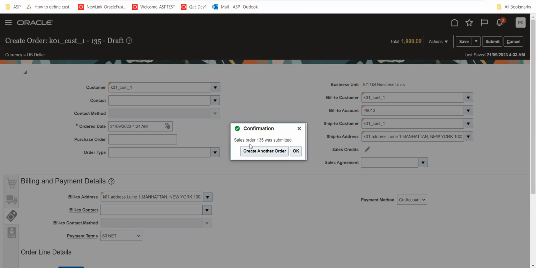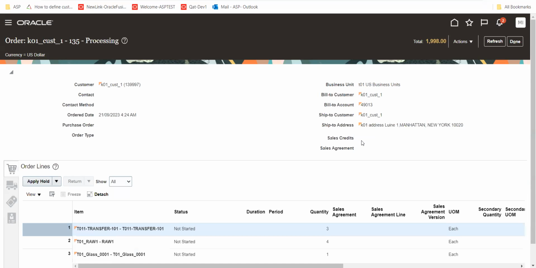Okay. So this is the way you can define and create a sales order. So tomorrow we'll see some more scenarios on pricing.